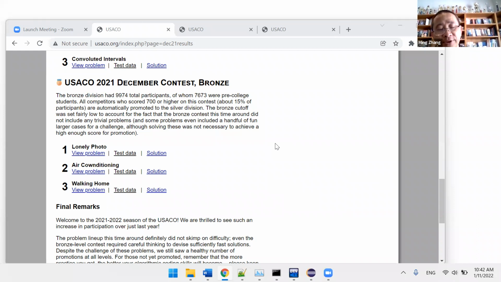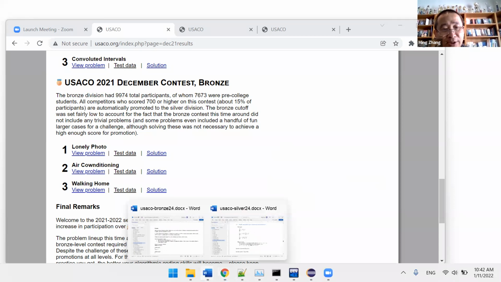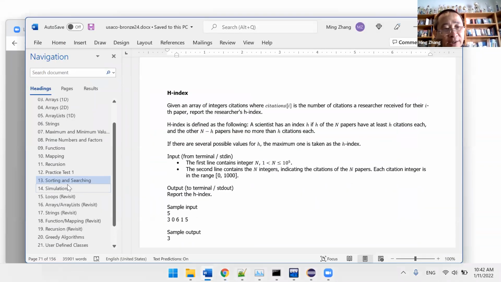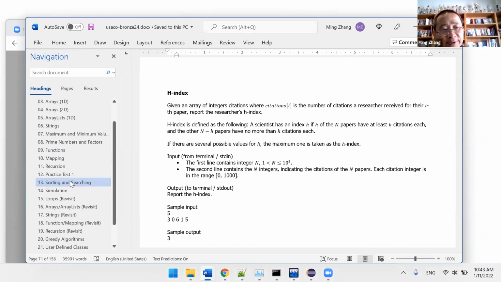Many students are already in the Momentum USACO class. So if you have done that in the fall semester, that's great. You know what we have done before. And then in the second half of the calendar year, we're going to cover the remaining 12 units.